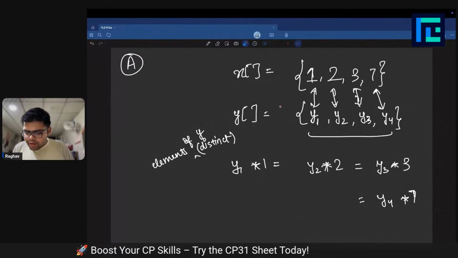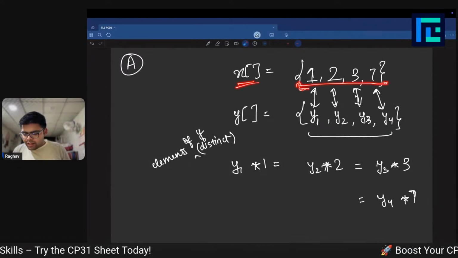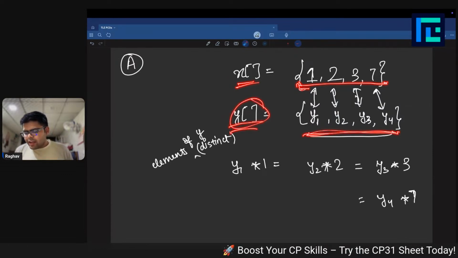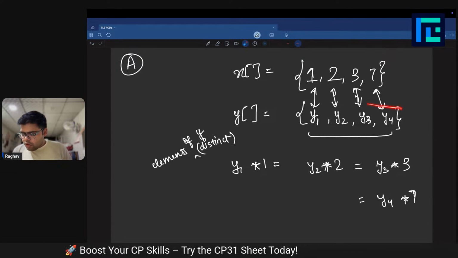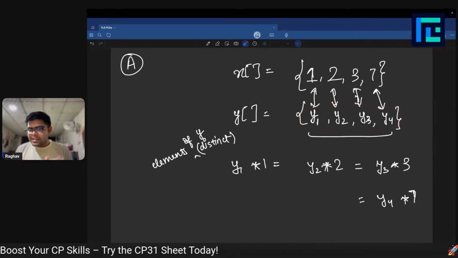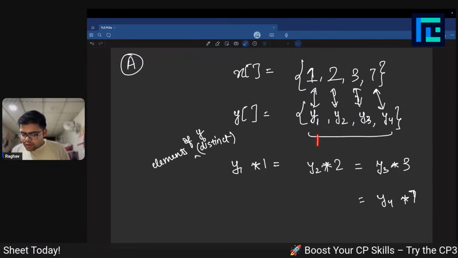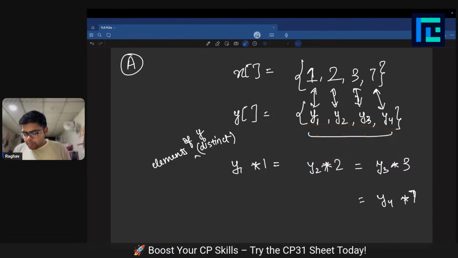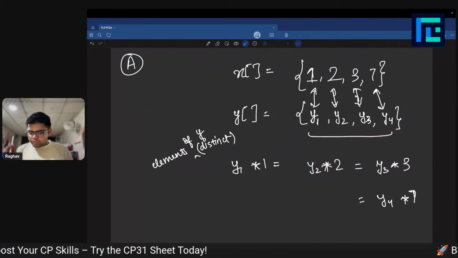Let's say you have an array x: 1, 2, 3, 7, and there exists an array y. Let's say the elements of the array y are y1, y2, y3, y4, anything. First of all, these four elements should be distinct. None of them should be equal to any of the other elements. So something like 1, 2, 3, 4 is good since these are distinct. But something like 1, 2, 2, 4 would not be okay for array y.